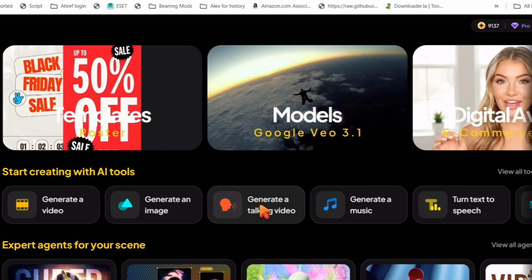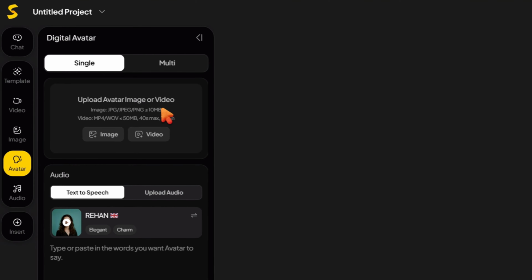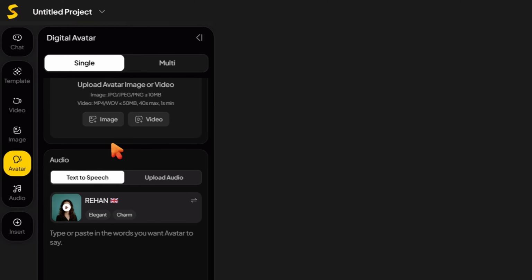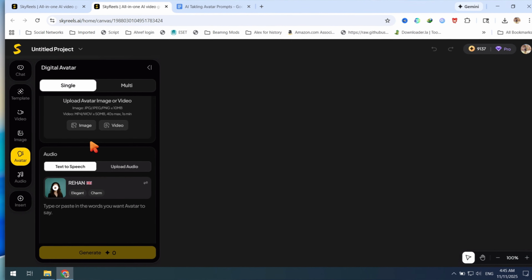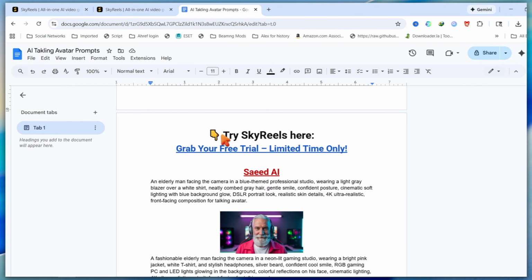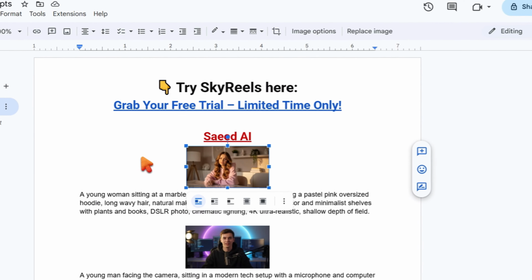Click on generate a talking video and you'll be redirected to the digital avatar studio. Here you can create a single person avatar or even a multi-person podcast style avatar. And trust me, the results will blow your mind. Let's create our first avatar using an image. For this, I'll provide you with my AI Talking Avatars premium prompt template for free. It includes amazing photo prompts that you can use to generate your own avatars.